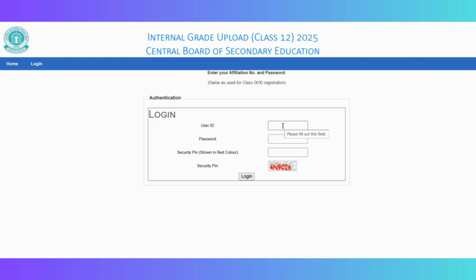Step 3. Logging in. Here enter your LOC credentials along with the security pin and click login. This will take you to the internal grade upload Class 12 2025 dashboard. You are now ready to begin the process.